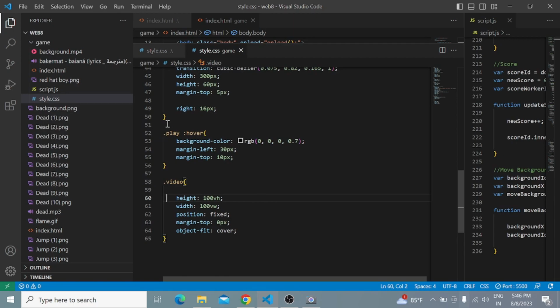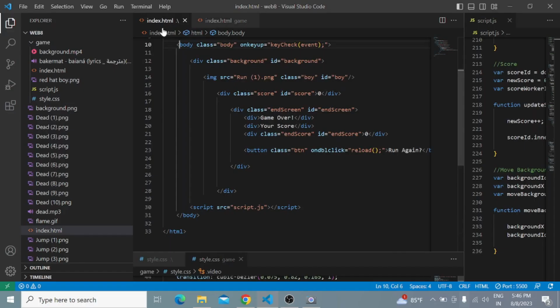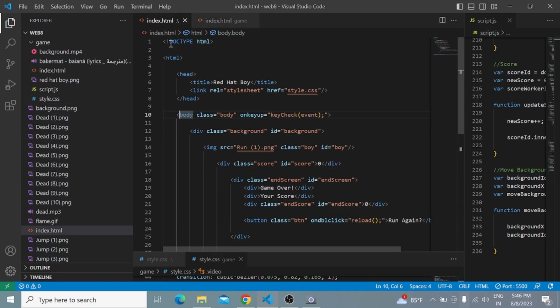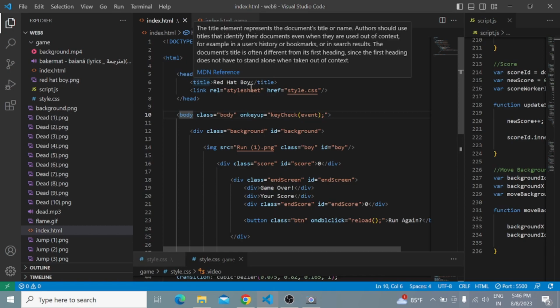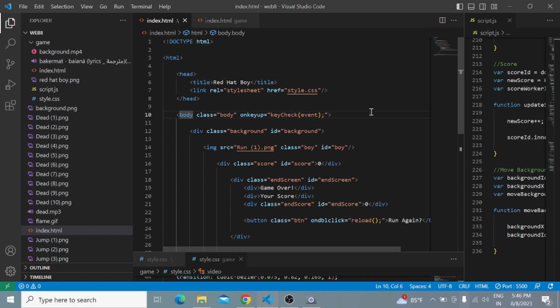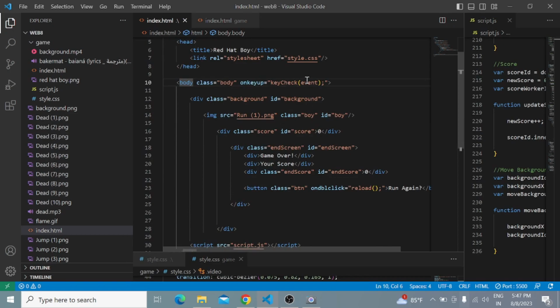Now let me show you the HTML of the gameplay one. And here's the HTML of our gameplay area. Here we have the head, like always. It has Redhead Boy on it as the title. And we go down here, it has more of the HTML used for it.